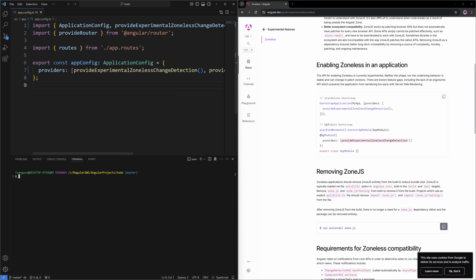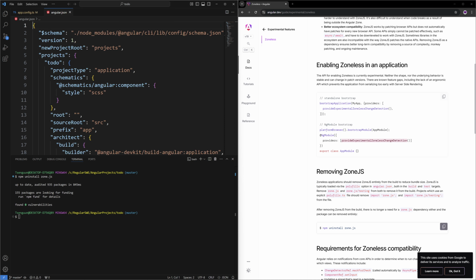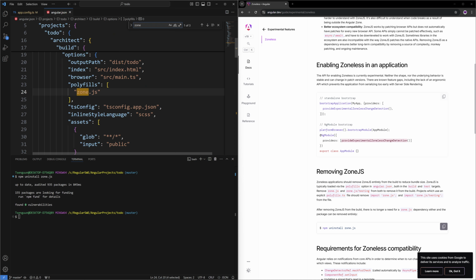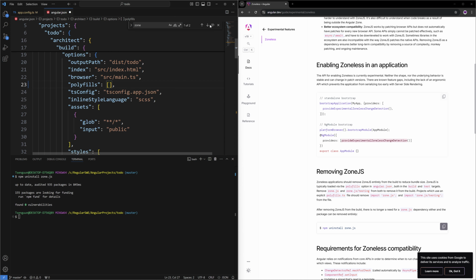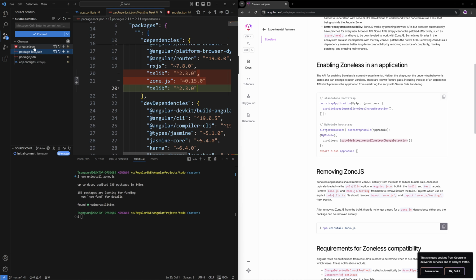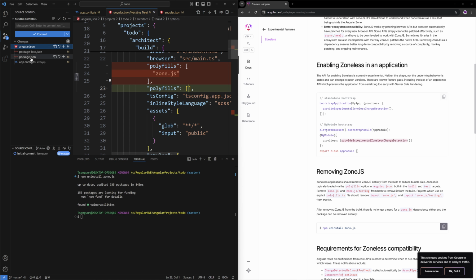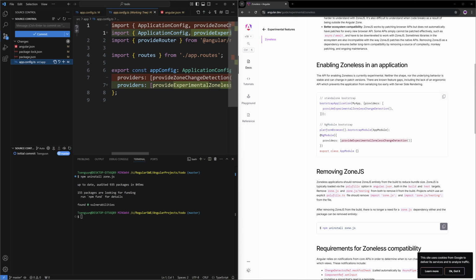You save it. And then your second step is to uninstall zone.js. So npm uninstall zone.js. Now it's uninstalled from your package.json. Then the third thing would be to go to your angular.json file and get rid of all mentions of zone. So here, these two, and that's it. So yeah, that's pretty much it. Let's just see what files have changed, right? The lock file changed, angular.json changed, package.json changed, and also the providers changed.